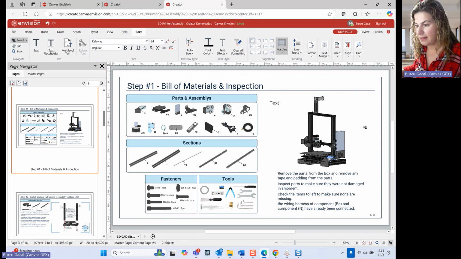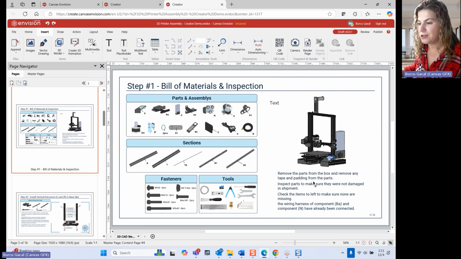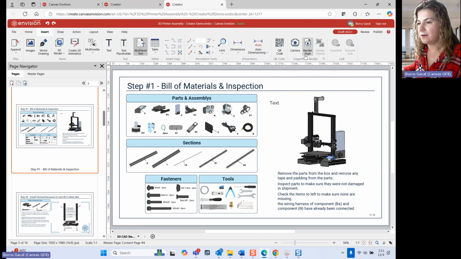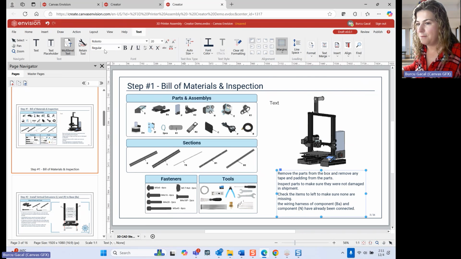Okay, so let's talk about the bullets in Envision. If you have textual data that you typed in a paragraph or bullet by bullet, while the text box is selected, you can go to either the format tab, or to the text pane on the left-hand side, the multi-level text. This gives us settings to define what type of setting we're looking for.